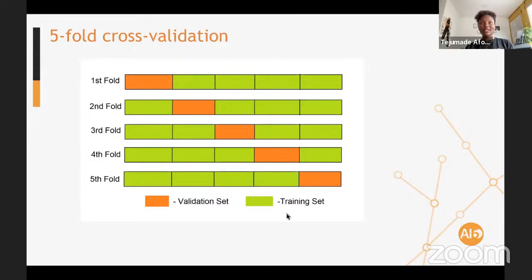Okay, so visually, what this looks like is what I explained in the previous slide. You can just visualize it like this. Of the folds, you have one fold, you keep the orange one. Here it's called the validation set. Some people call it a holdout set.